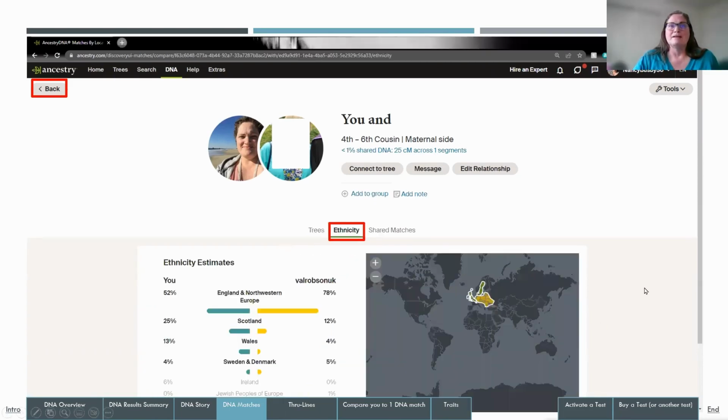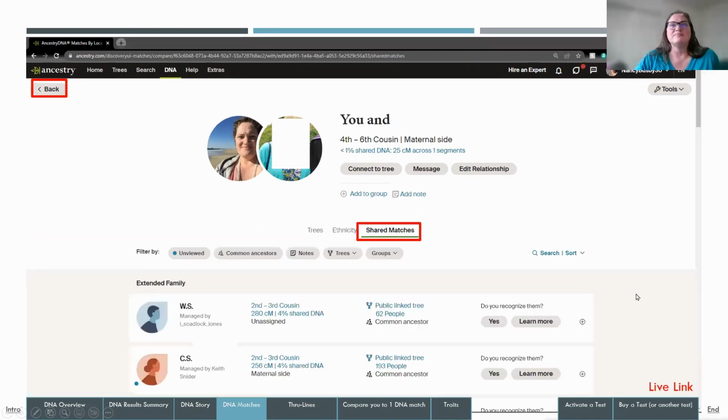The next tab over is comparing the ethnicity. So I've got myself here on the left and this individual is on the right. So I can see where we might share in our DNA. And then if you click on shared matches, this is going to bring up other people who have DNA in common with both of you. So this is not going to be every person you have a match with, but it only pulls together the people who have common ancestors or are considered a DNA match between you and that individual.